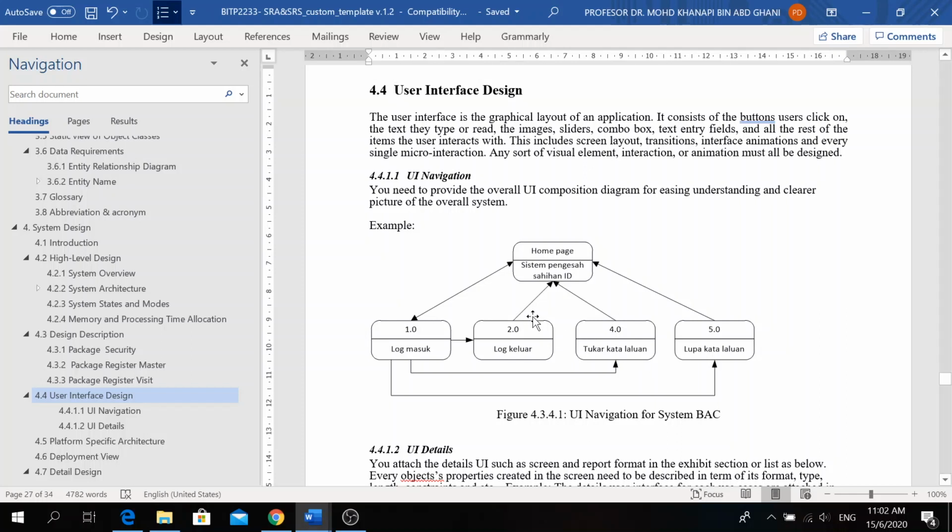If you can show the overall UI of your system, it is very excellent. But I know the screen is very limited. The page of Microsoft Word is very limited. So you need to display the user interface navigation by use case. Okay, this is one use case.